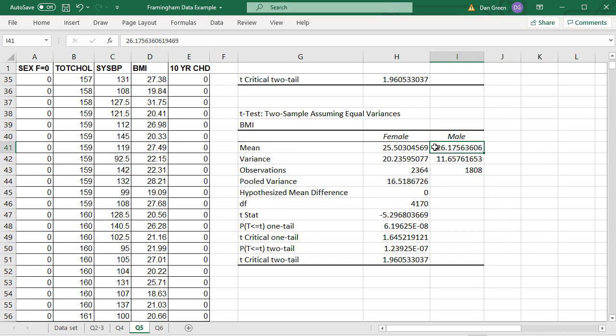Is that difference statistically significant? Well, we go down to our p-value two-tailed here. And again, it's in scientific notation. This is 1.23 times 10 to the negative 7. That means move the decimal place 7 places to the left. So that's really 0.000000123. That is certainly less than 0.05.